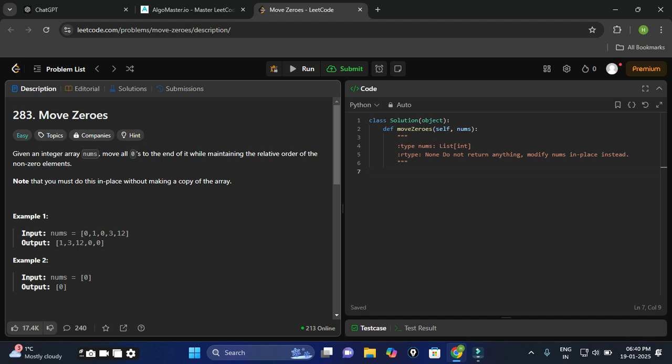This problem goes like this. Given an array of integers, your task is to move all the zeros in the array to the end while keeping the relative order of non-zero elements intact. But here's the catch: you have to solve this in place, which means you can't use any additional arrays or data structures to get this job done.